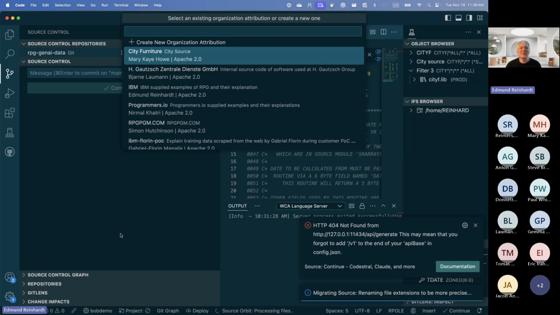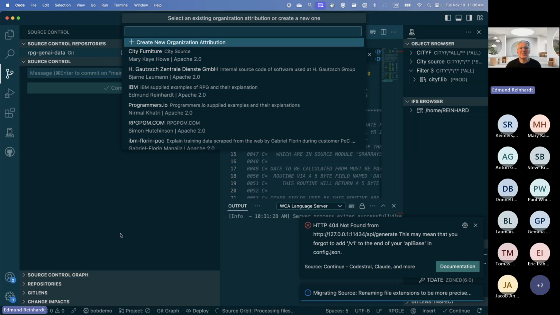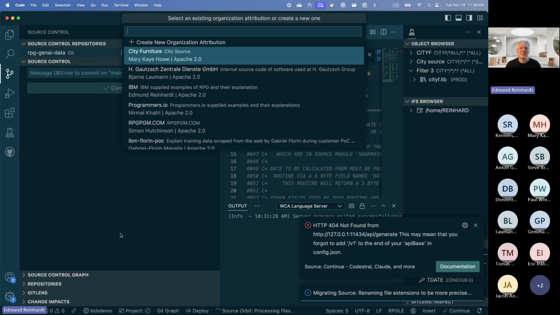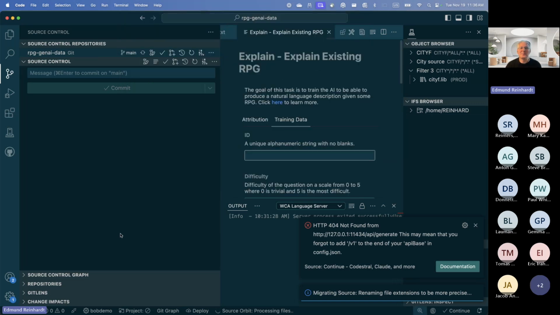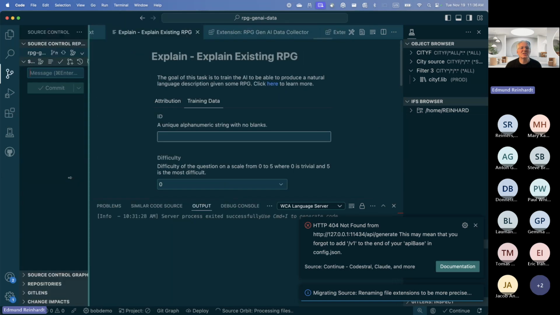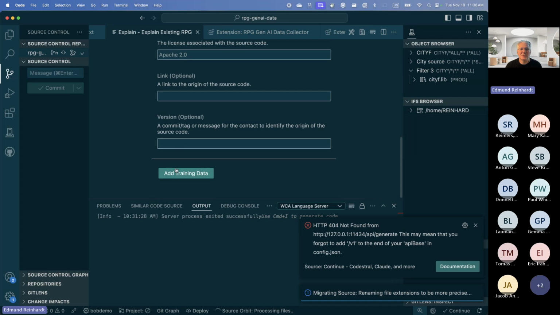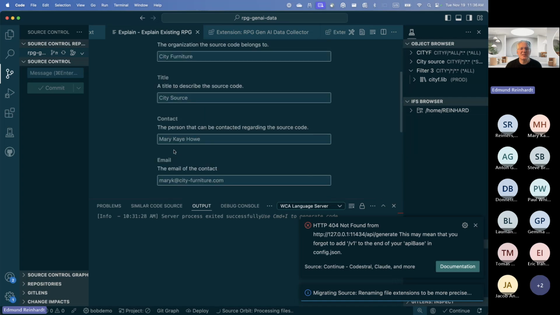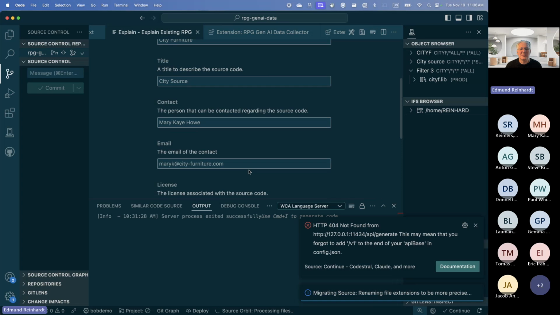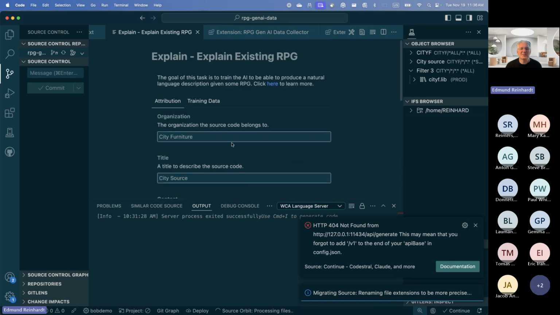So it turns out Mary's already done this. If you hadn't, you could create a new thing, which will just have you answer those questions: who am I and what license am I giving this under? And it creates the file. And in fact, you can see what she did. This is the attribution that you would fill out if this was your first time. But she's already said, I'm Mary Kay, this is my email, and I'm giving away this license, right?